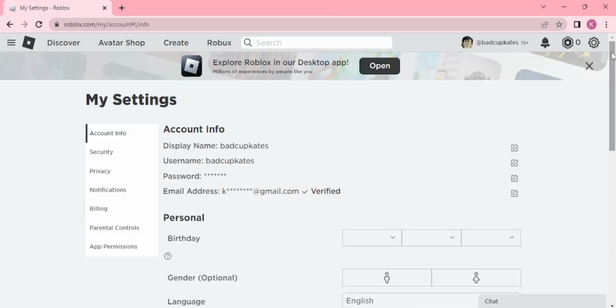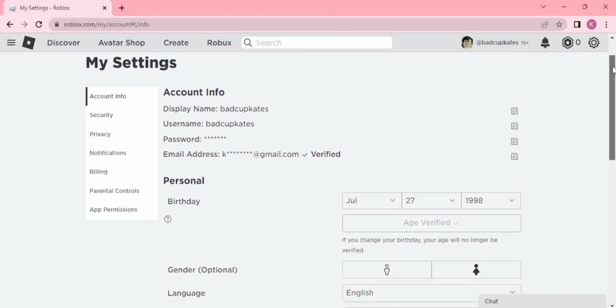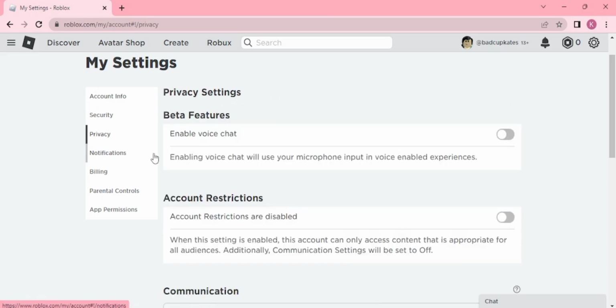Once you're in the settings, you might see your account info and your personal info. Now, to enable voice chat, make sure that your account is age verified. Age verified accounts should be 13 years and older. If you don't see this age verified button in your account settings, you might verify your account by taking a photo of your ID.